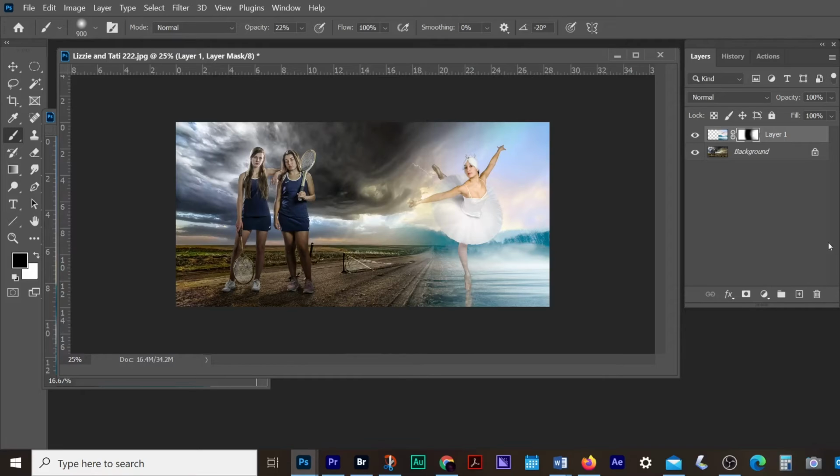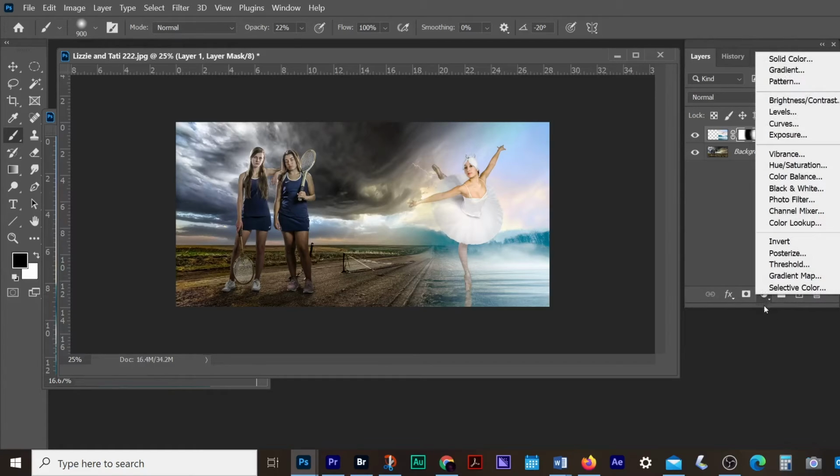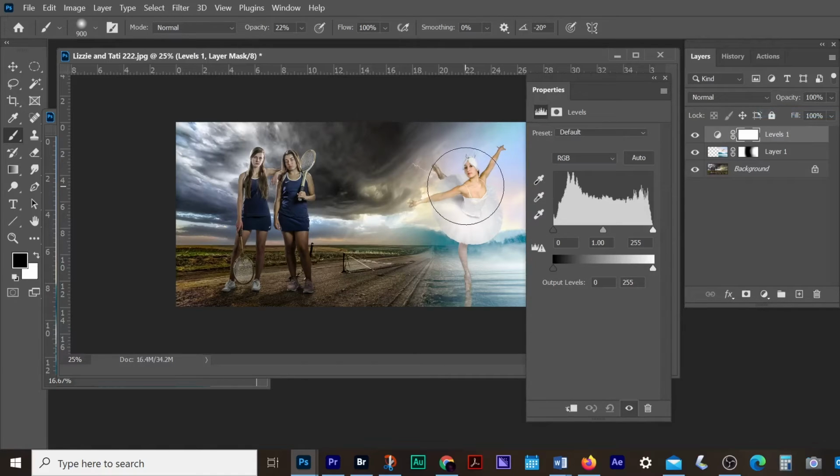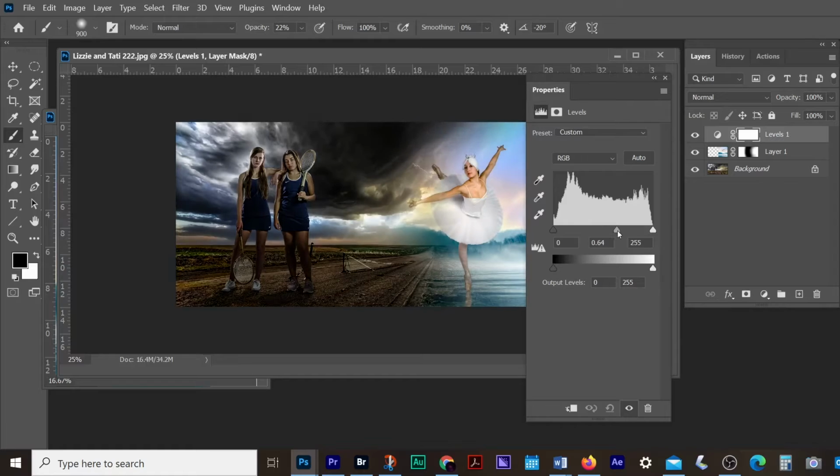Okay, now the picture of the dancer, she is too pale. She's been washed out. These have good tones in them, but what I'm going to do is create a new adjustment layer. And I'm going to do levels because I want to bring her tones down a little bit. So I'm going to grab the midtones and pull that down, and she looks pretty good right there.